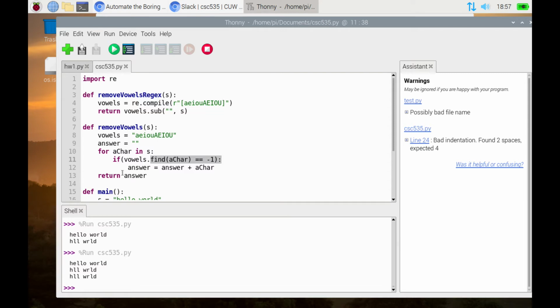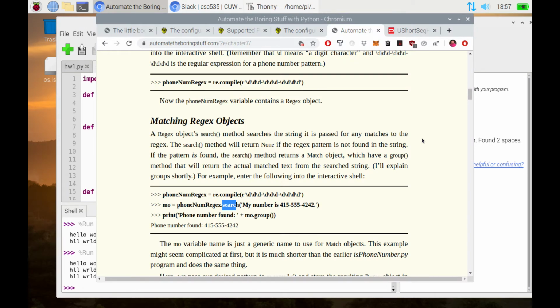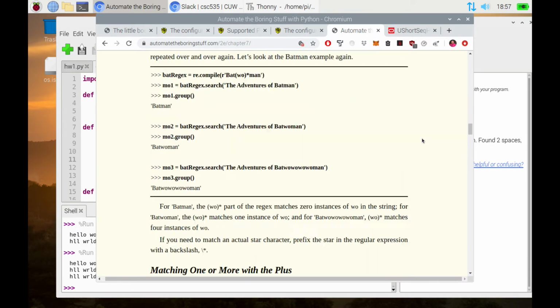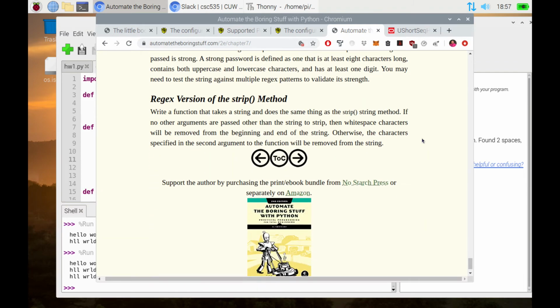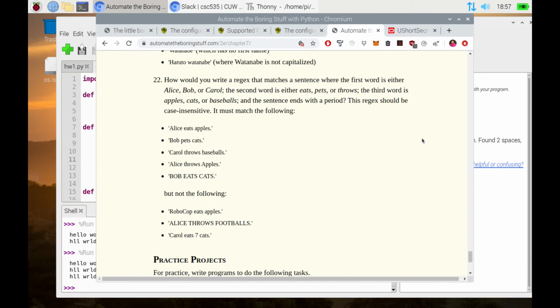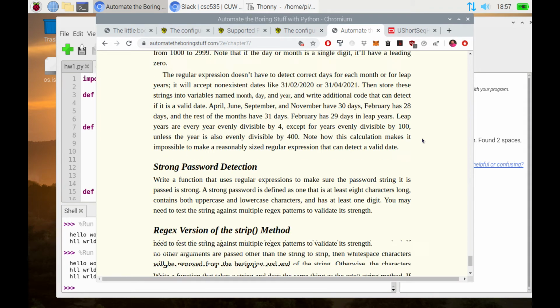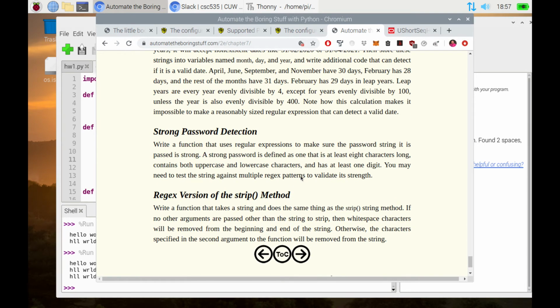Make sense? Okay. So now for the next thing, was it from the end of chapter 7? For strip? Oh, okay. So it takes a string and does the same thing as strip does. If no other arguments are passed other than the string to strip, then white space characters will be removed from the beginning and end of the string. Otherwise, the characters specified in the second argument to the function will be removed from the string.